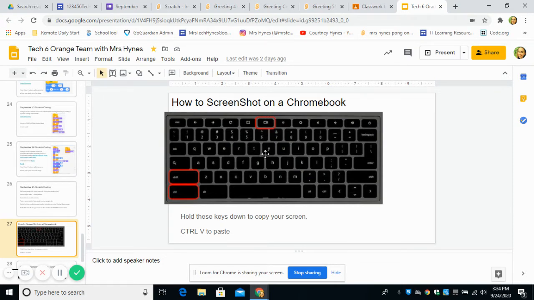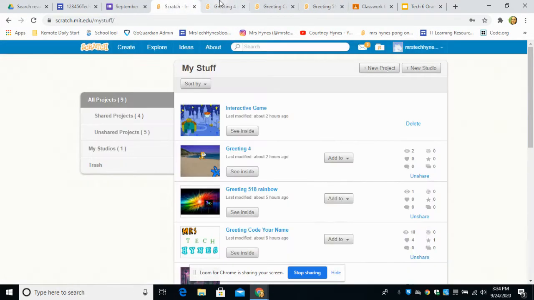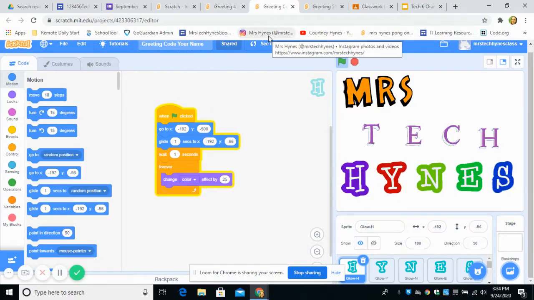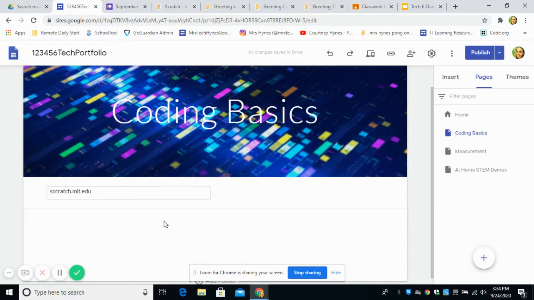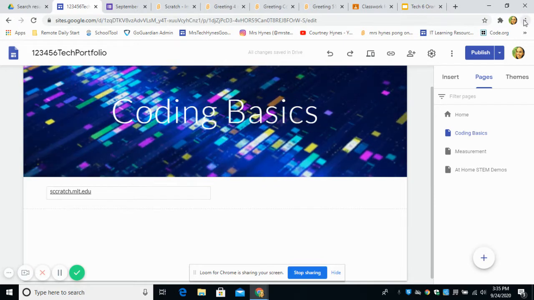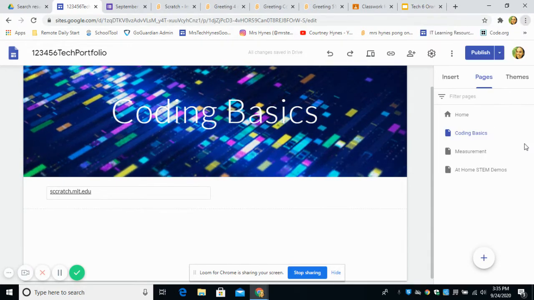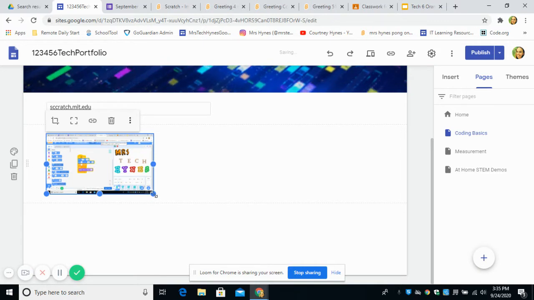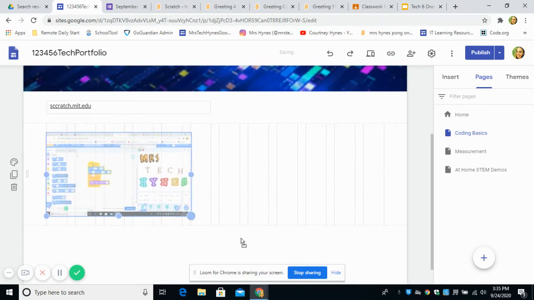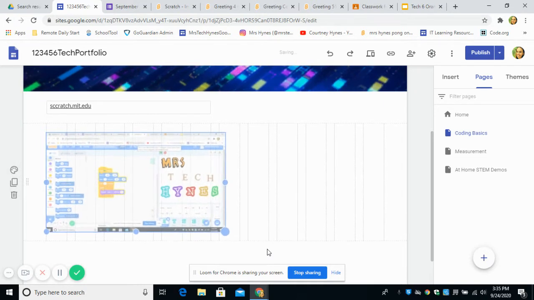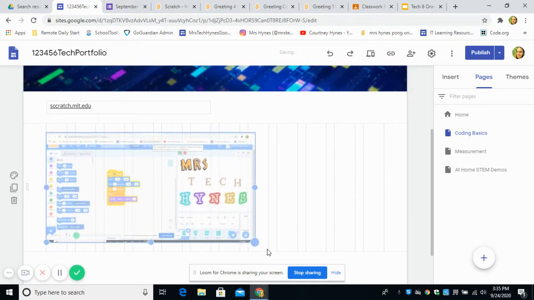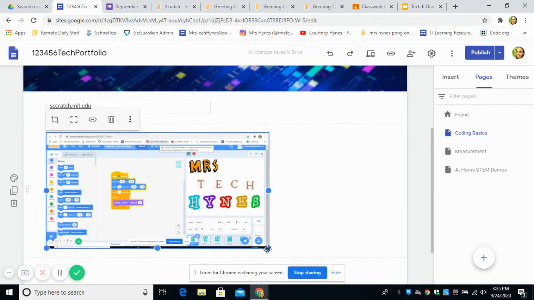If you hold those 3 keys down at the same time, when you're on the page that you would like to screenshot. So I'm going to screenshot this. When you do it, it looks like nothing happened, but in fact, it did take a picture of your screen. When you go back to your portfolio and you click where there's nothing, you can paste the picture there. You want to have it bigger, so you're going to have to stretch out the side. And depending on how big you stretch it, we'll see if we can actually read your code.